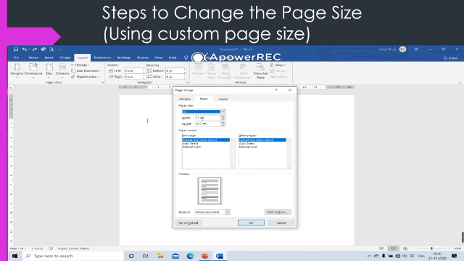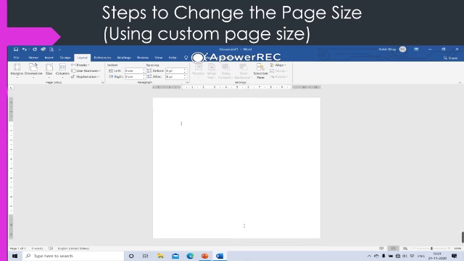So here 21 centimeter is there, I will make it 15, and height also 29.7 is given. I will make it 15 centimeter. So both width and height I have made 15 centimeter, and I'll click OK. See the page size now. It is looking square in size, and this is 15 by 15 centimeter page size. So this is how you define your own page size, or you can say define a custom page size.